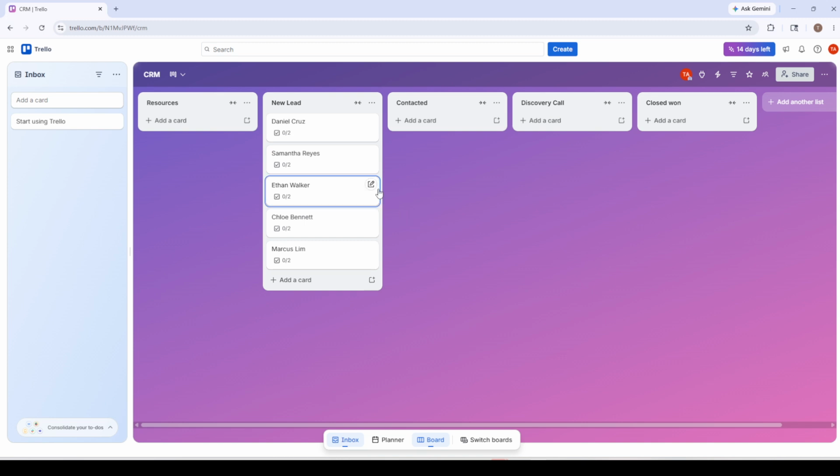After that, add Contacted to track leads you've reached out to and are waiting to hear back from. The Discovery Call or Proposal list is for opportunities that need a deeper conversation, scoping, or a formal quote. Finally, add Closed Won to celebrate successful deals and Closed Lost to record the ones that didn't move forward. Keeping those closed lost cards is valuable for future retargeting and insights about what to improve.